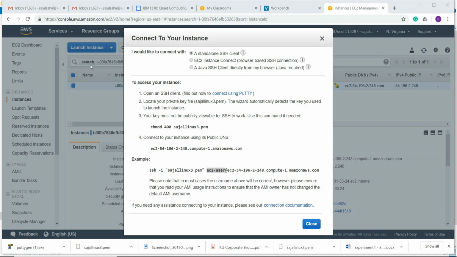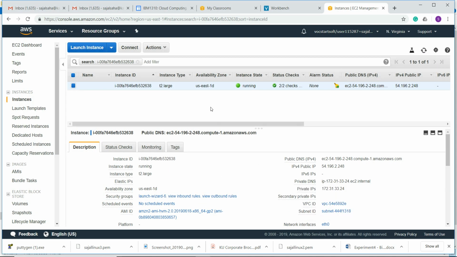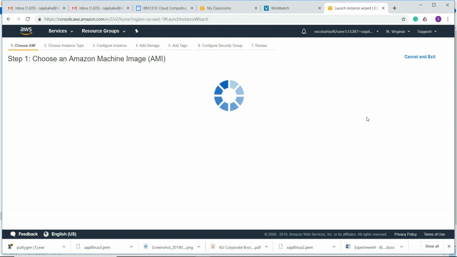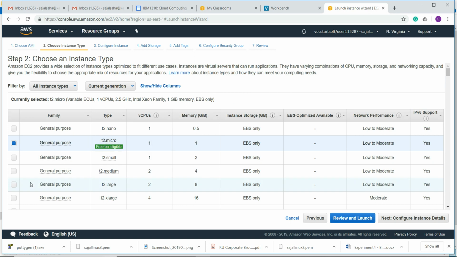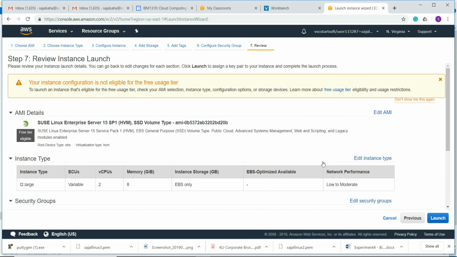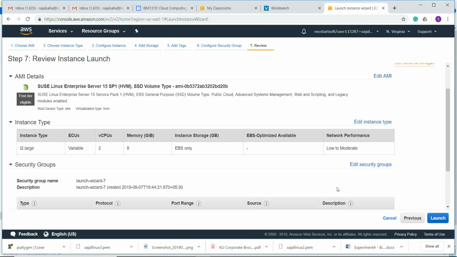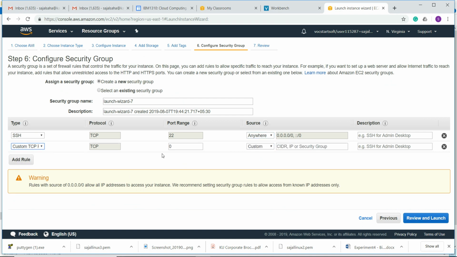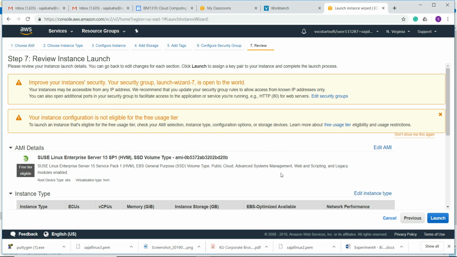In the similar manner you can create your instances in other Linux formats. Let us create another instance. Suppose this time I want to create a SUSE Linux instance. In the same manner I will create it, the same procedure I will follow. Check the edit security group. In the security group I will take Anywhere. I will add another rule, port 5432, Anywhere, review and launch instance.